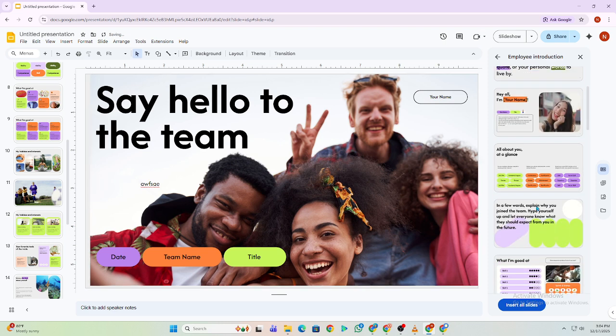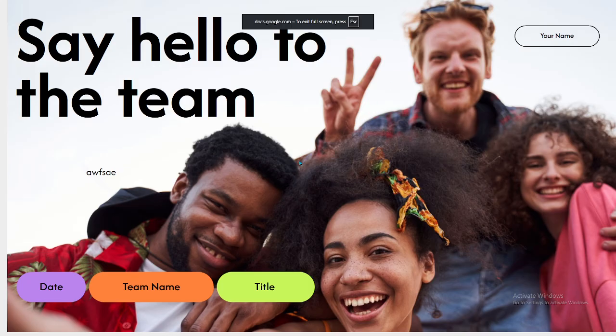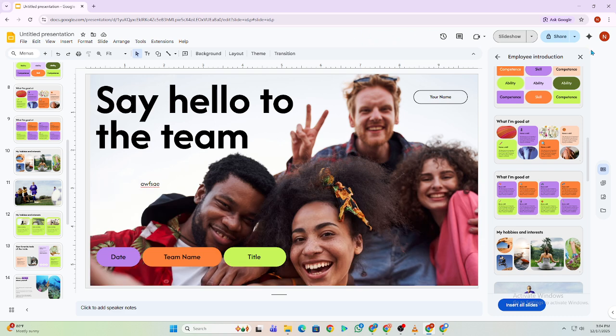Add transitions between slides to enhance flow. Go to Slide Transition, pick effects like Fade, Slide from Right, or Flip. Slide transitions make your presentation feel more polished.